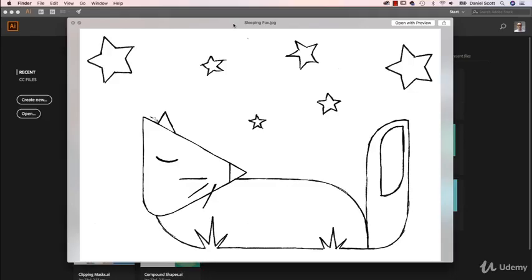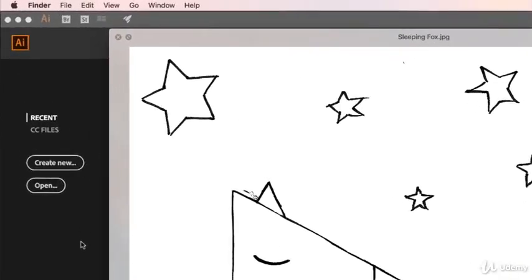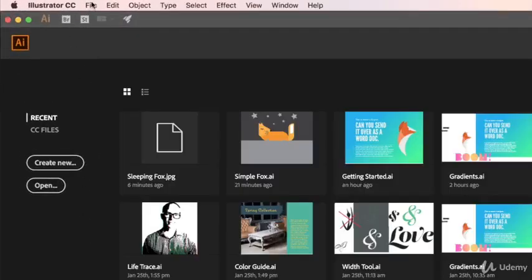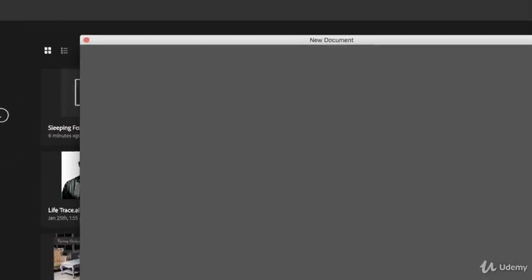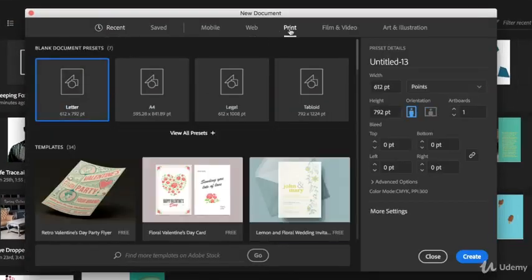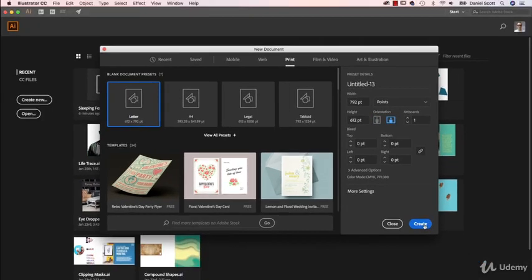In this tutorial, we're going to draw from this drawing that I've made, just to make it simple and so we can all follow along. What I'd like to do in Illustrator is go to File, New, and pick a document size. I'm going to start with print, use US letter, and landscape. I'm not going to change anything else. I'm just going to click create.